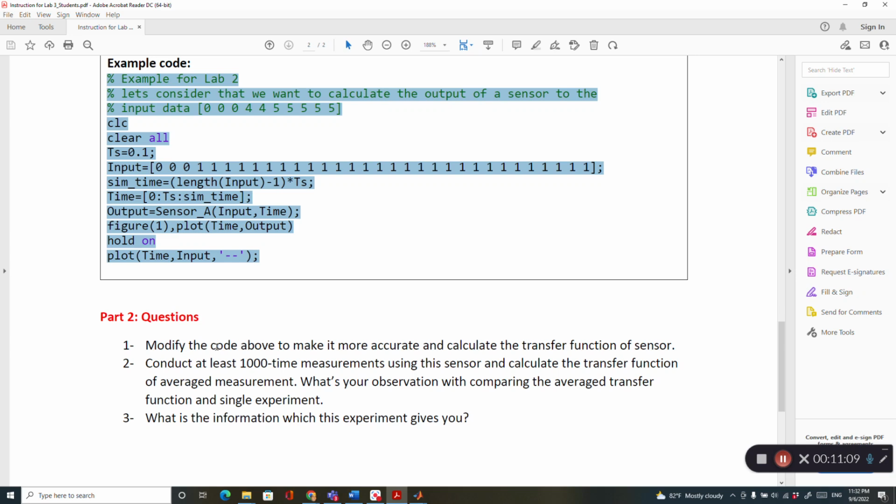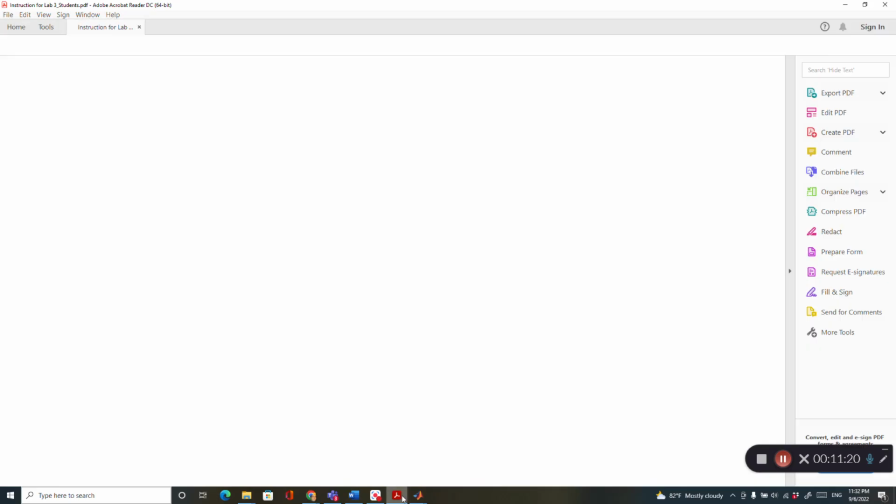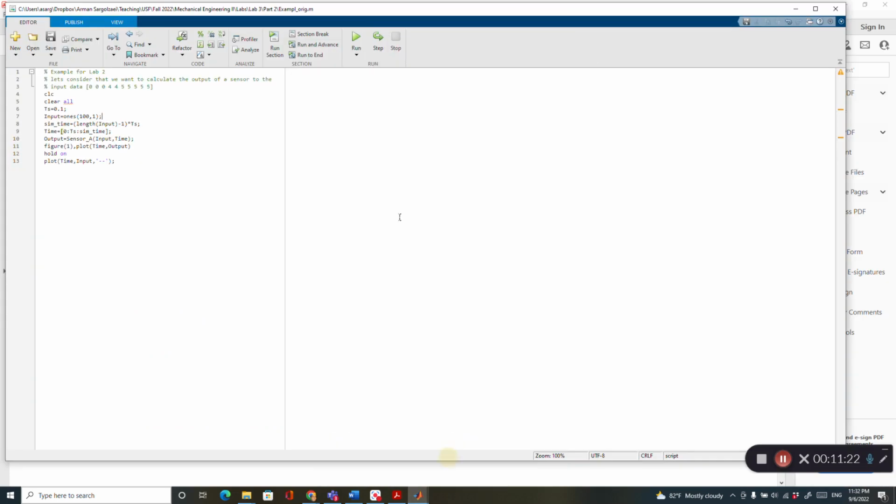One of them is to modify the above code to be more accurate, which I already explained some of how to do that. Conduct at least 1,000, and also you need to find the transfer function. So how you're going to find the transfer function, when you have this figure, I'm not going to give, let's say 100, I'm going to give in this case 20 of them.